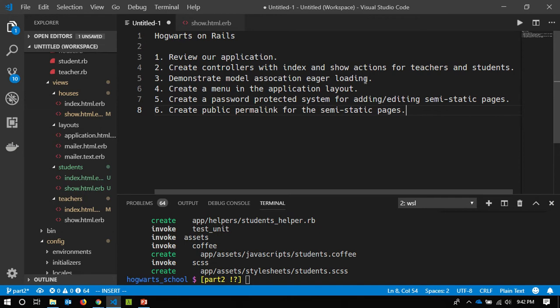Okay, in our list of things here, what I wanted to implement next, or at least demonstrate, was what's called eager loading of model associations. And before I demonstrate that, I want to show the reason why we would want to do this. The reason is that it's the solution to n+1 problems.